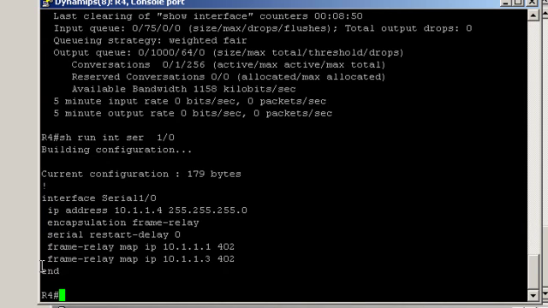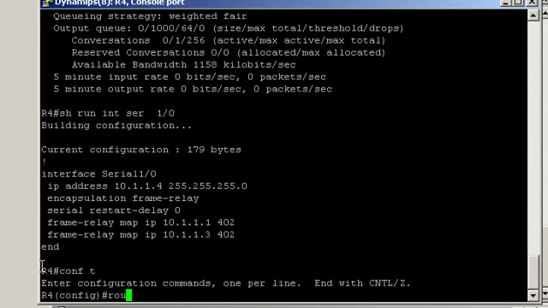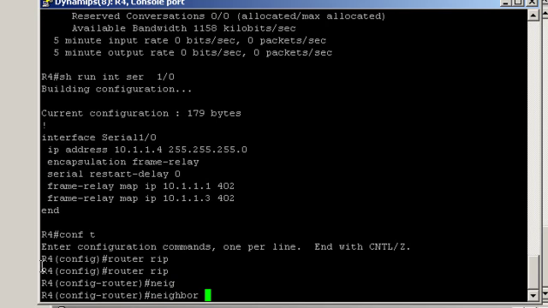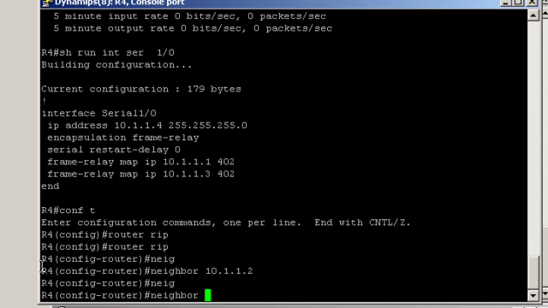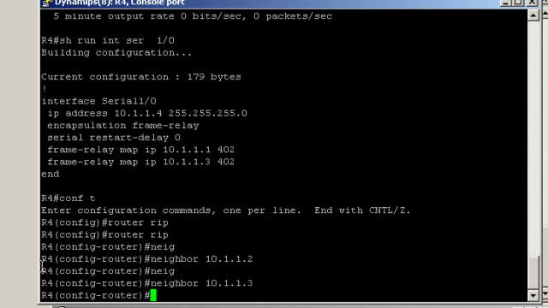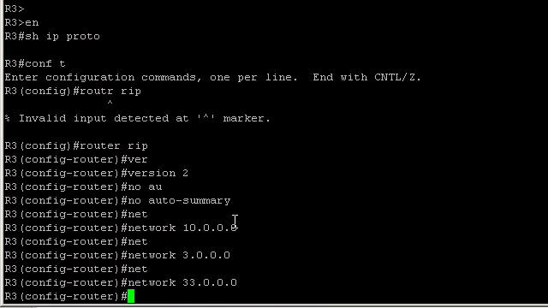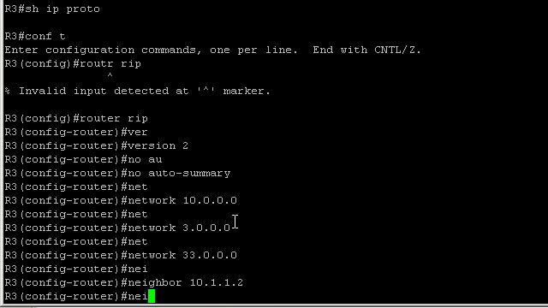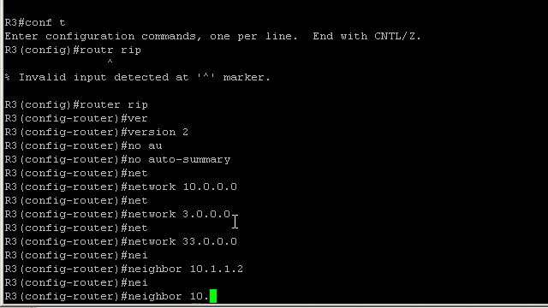To solve this issue, we'll have to configure RIP neighbors statically. So let's start here on router 4. Conf t, router RIP, and we'll be using the neighbor command. And the neighbors are router 2 10.1.1.2 and router 3 on 10.1.1.3. Let's do the same thing on router 3. Neighbor router 2 10.1.1.2 and router 4 10.1.1.4.